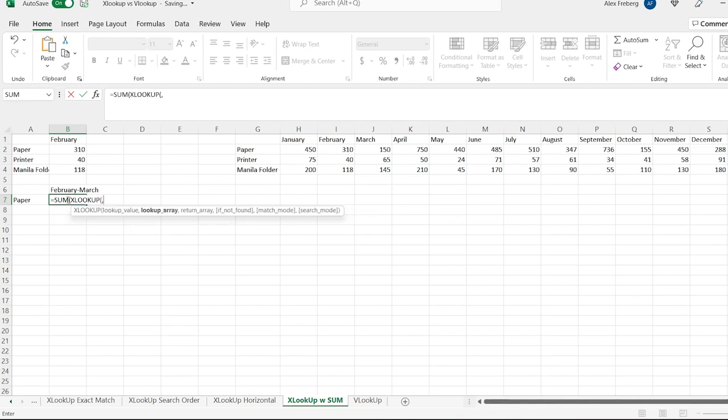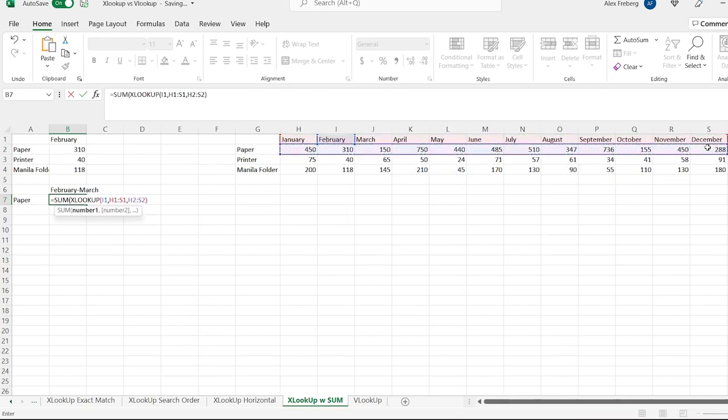Now we're going to search for our very first lookup value. So we're going to go to I1, and then we're going to search this again. And we want whatever value goes into that. Let's close that parentheses. And now we're going to do a colon and another XLOOKUP. And now let's do March. So we're going to search for March. We're going to do our search range where we're searching for that March, and we want the paper as well.